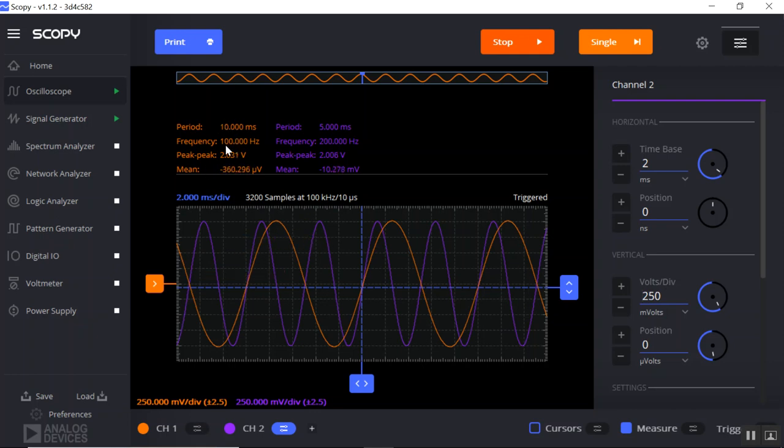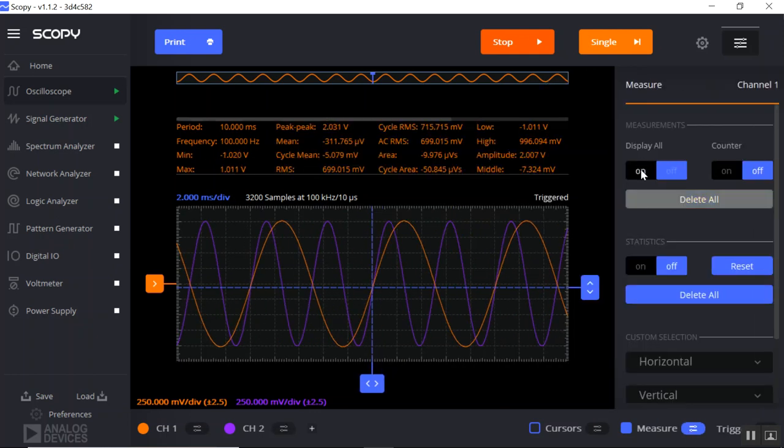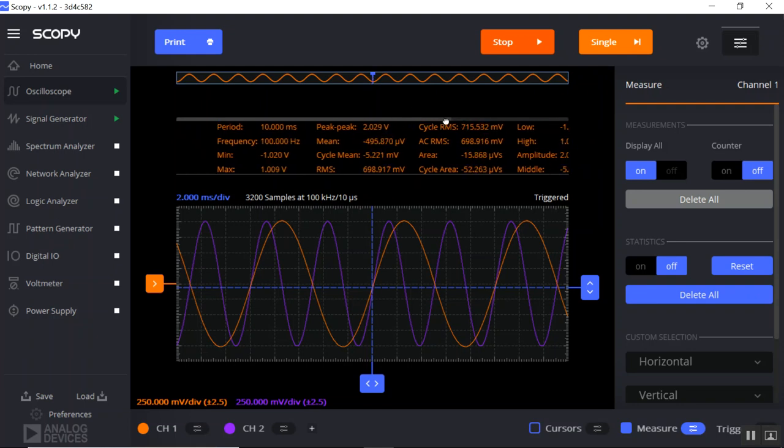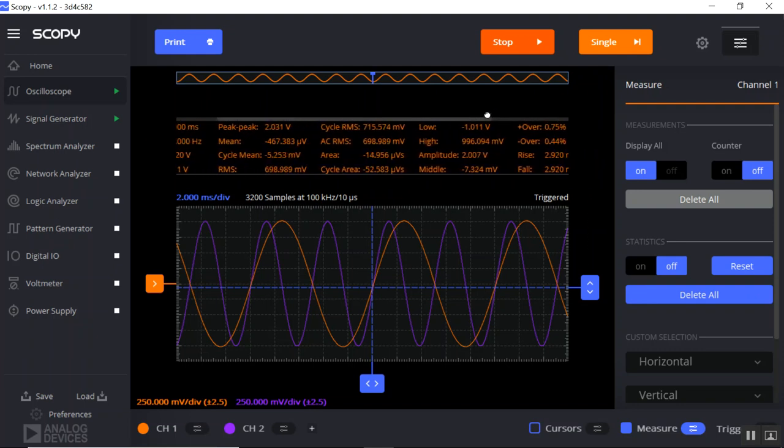And then here it's giving me some measurements, the peak to peak voltage, the mean, all right, and the frequency. And there's other measurements that we can do. You can click here and you can display everything, right? So it's got the min value, cycles, RMS, which is important. There's a little toolbar here. That's where you can see everything for channel 1.